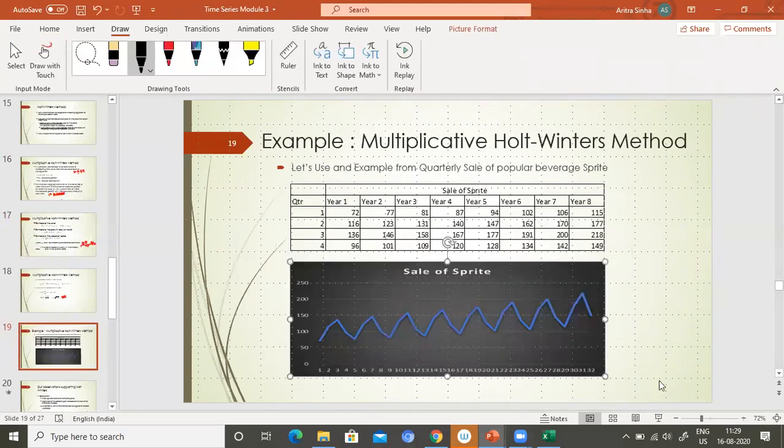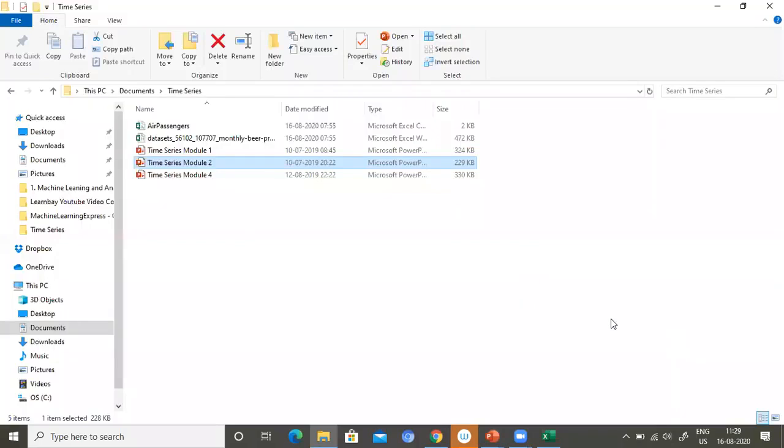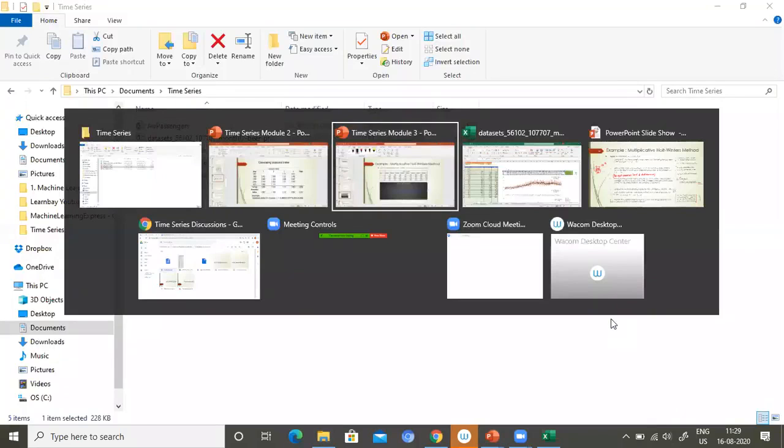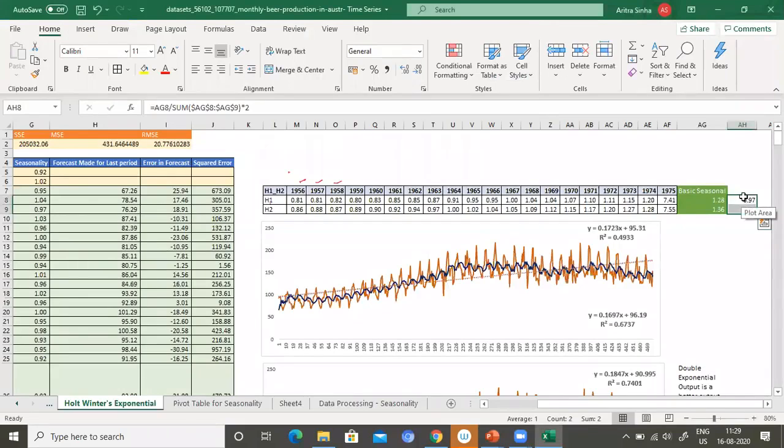That's what I have done here in the Excel also. Where am I? Oh my, okay. So now, final. What is the adjusted R square and R square value?